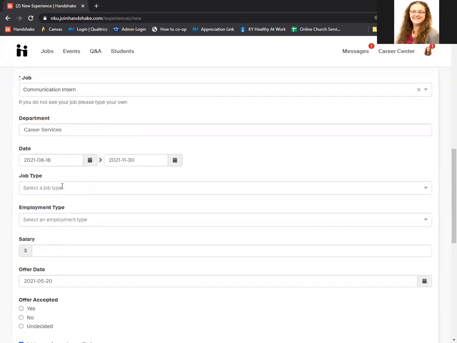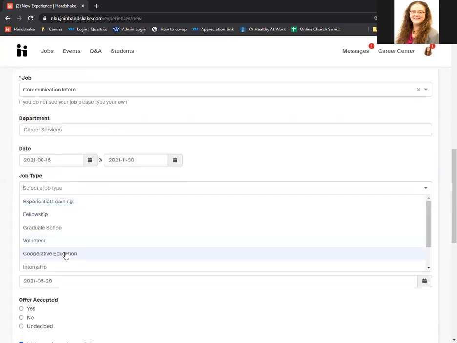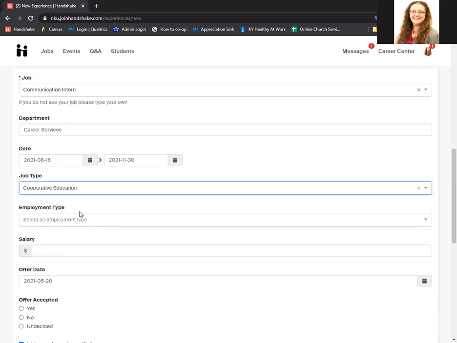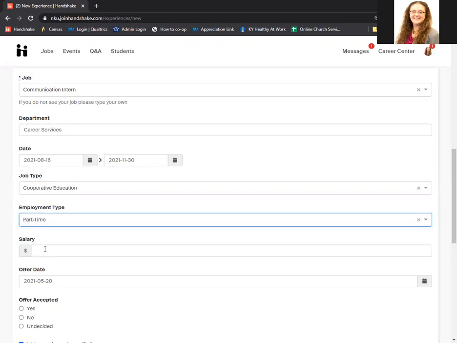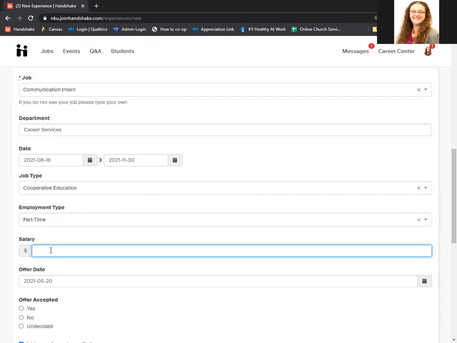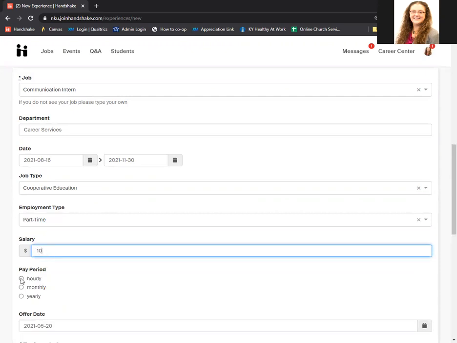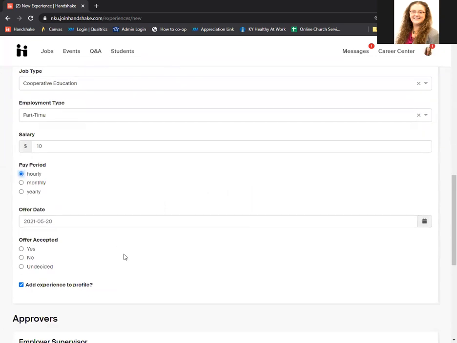It then asks me my job type, and mine is a cooperative education or a co-op. Yours may also be an internship, and so you can select which one is right. If you're not sure, it's okay to select internship. Next, it asks for employment type, and my role is part-time, and so I'll select part-time. It then asks my salary, and I'm making $10 an hour, and so I'll enter that information now.